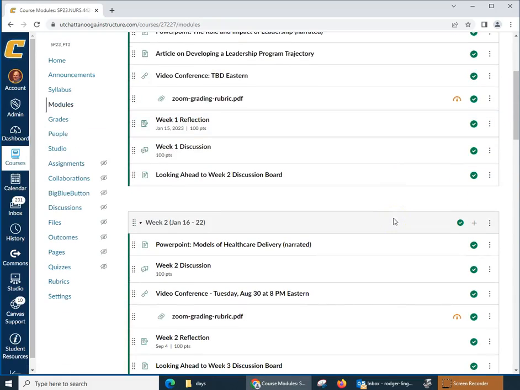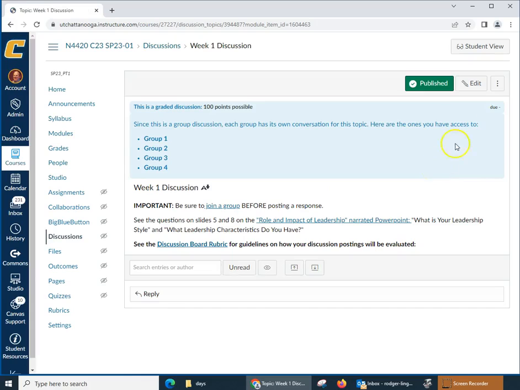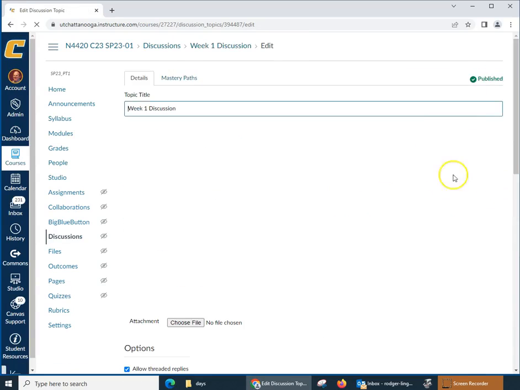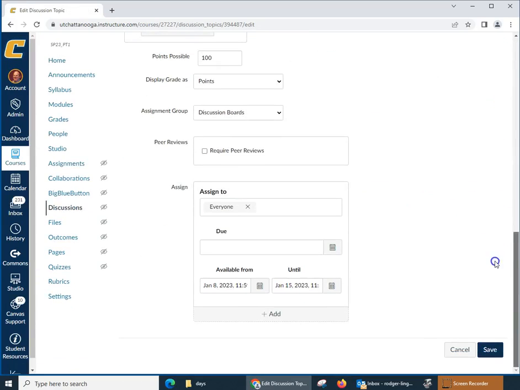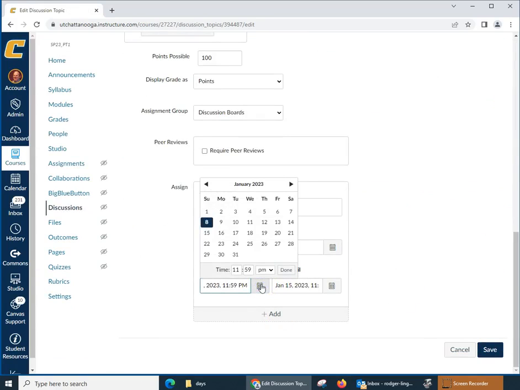Let's go into the module, and same thing for the discussion. We could have done this before when we went in here and set up the group, but we just need to change the dates that the discussion is available. We actually already did that, but we'll do this for each week. We'll have the discussion open at midnight on Sunday and close the next Sunday.